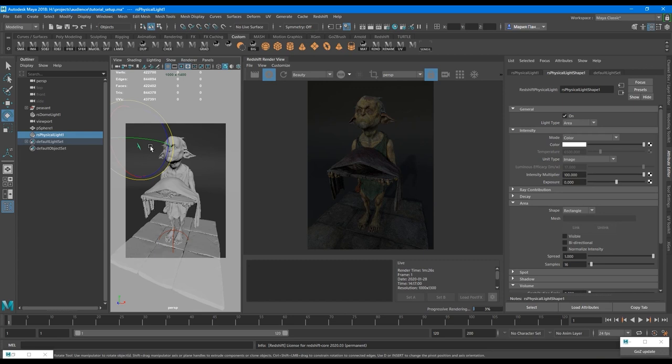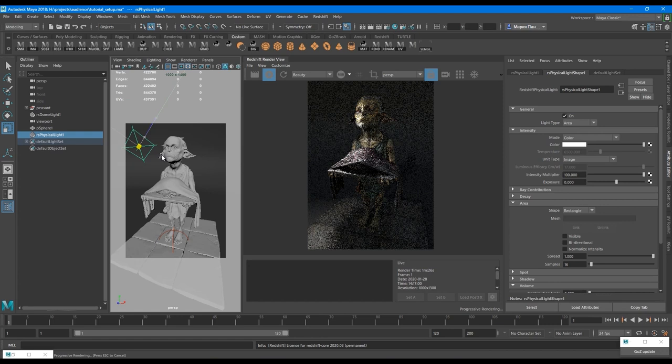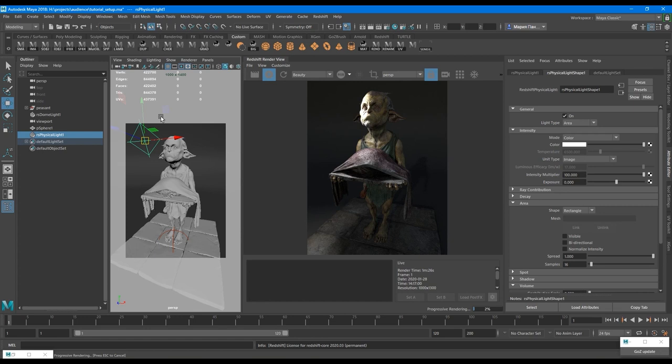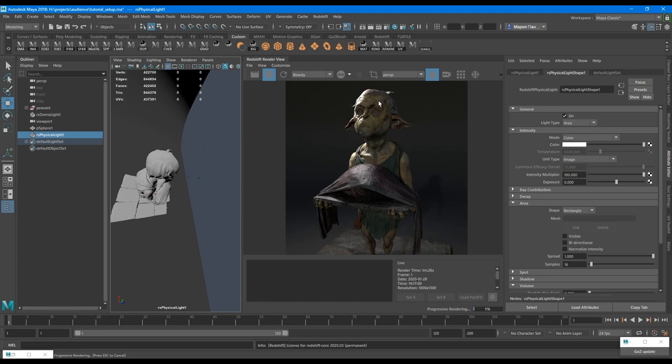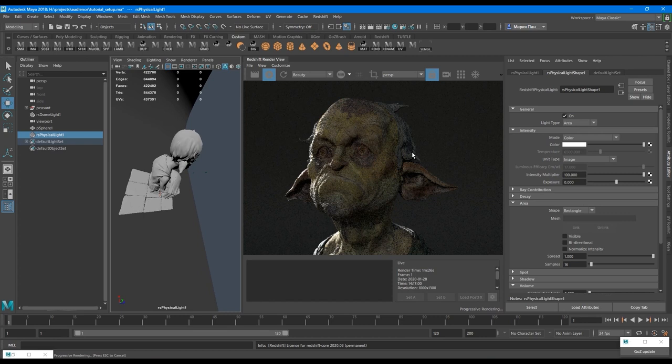I want to increase the size, and to place it more accurately, I want my camera to look through this light. So I go to panels, look through selected. Now I'm looking through my light. I can aim it very accurately at my model the way I want. Usually I set up light this way. Let's try some backlighting with this one.